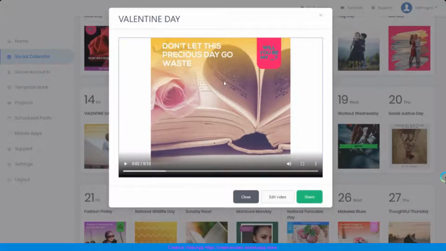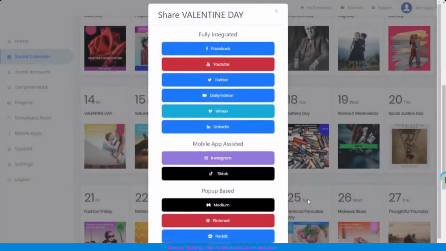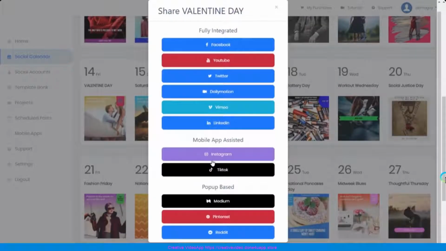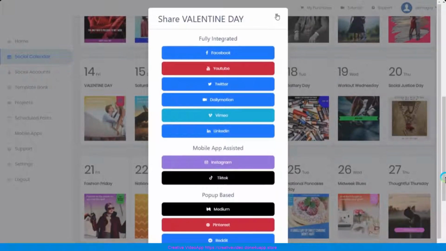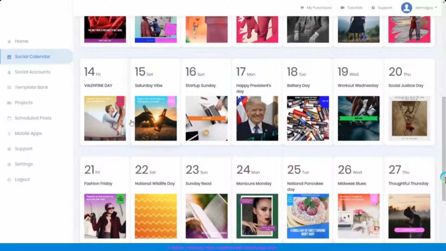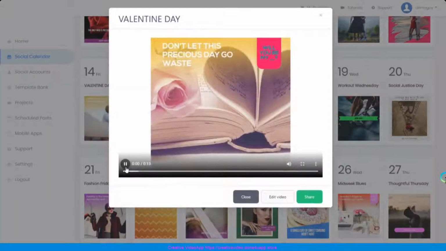You can see we get a preview, you can watch it. Now some of these templates are generic and we can use as is. We can just hit share, choose our social media platform, and just immediately post it. But some videos we want to customize to change, add a company logo or to tweak the text, and that we'd click edit and we can customize. I'll show you that in a second here from the template bank.